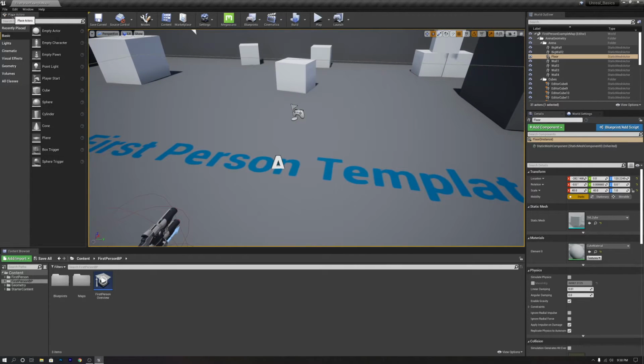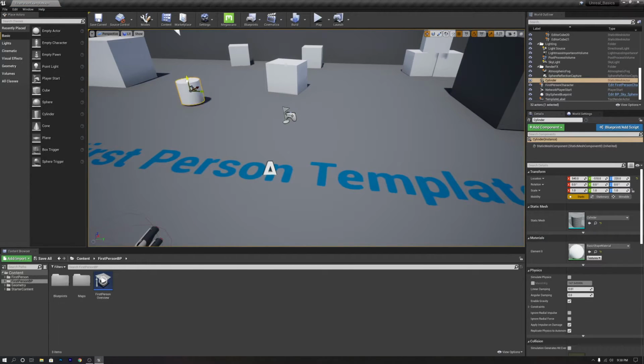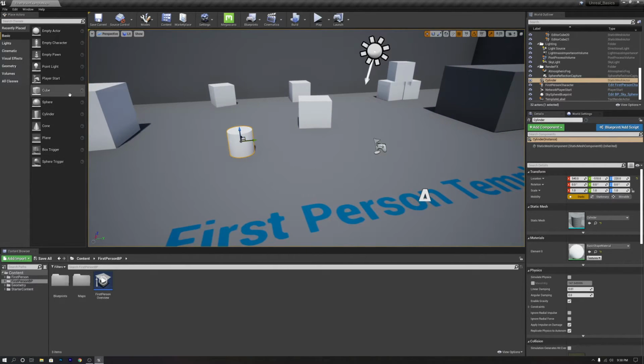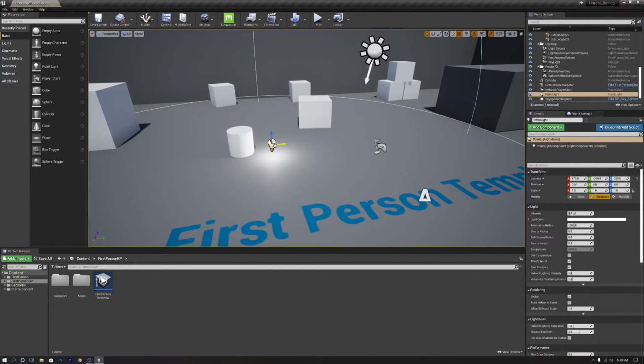On over to the place actors section. So this is how you would place actors into the scene. They give you some basic actors here, so if I want to place in a cylinder, we can place it in and we can move it around like so, and there's our cylinder. And that's just what that is. And you can add lights and stuff, so if I want to add a nice little light, we can do that here too.